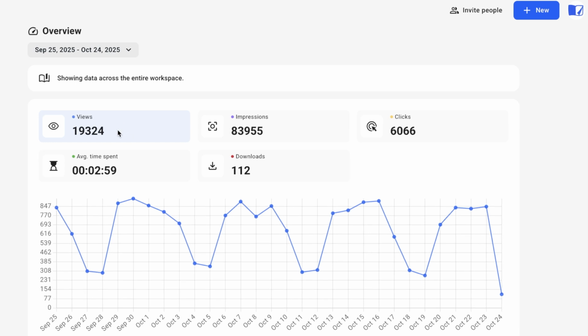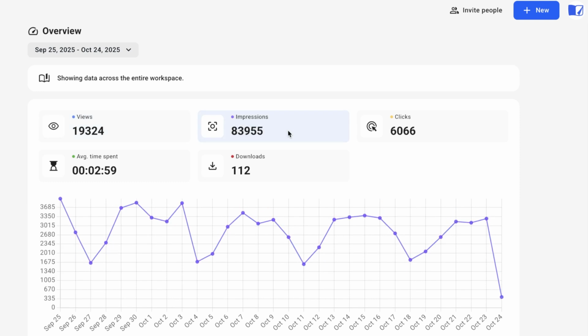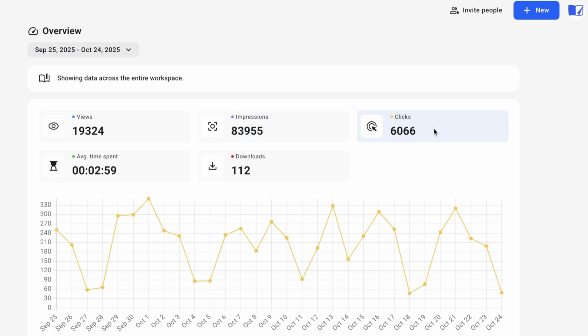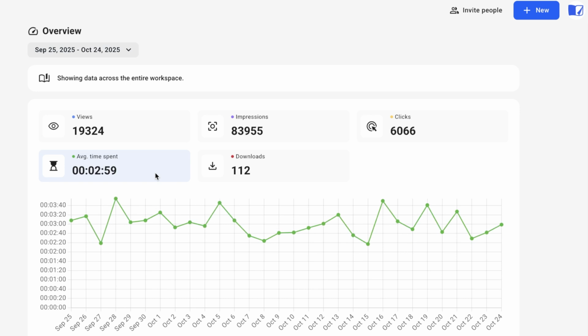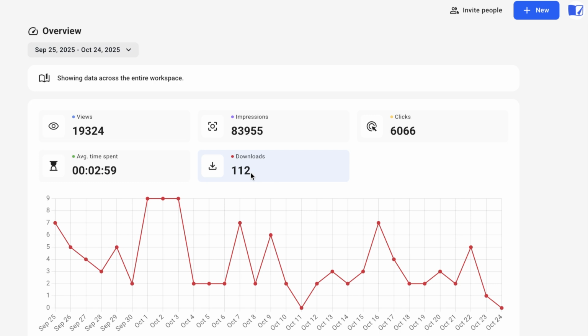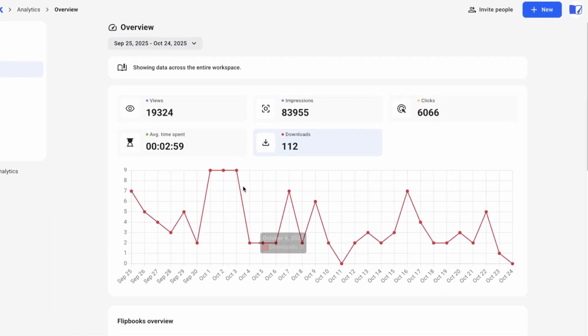Metrics displayed include views, every time someone interacts with your flipbook or spends more than 5 seconds on it. Impressions, every time a flipbook is loaded through its link or embed. Clicks, total number of clicks on interactive elements. Average time spent, the average time readers spend engaging with your flipbooks. After 30 minutes, Flipsnack stops counting the minutes spent if the flipbook remains open, in order to provide a higher level of accuracy. Downloads, how many times your flipbooks were downloaded in PDF format.